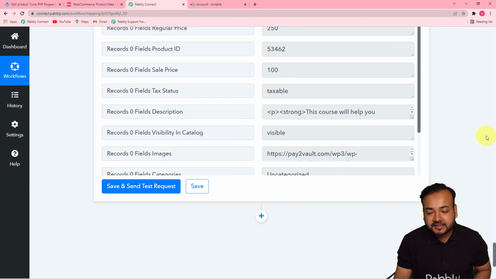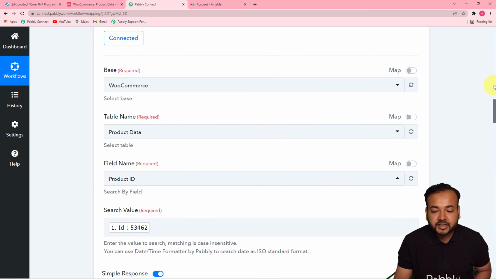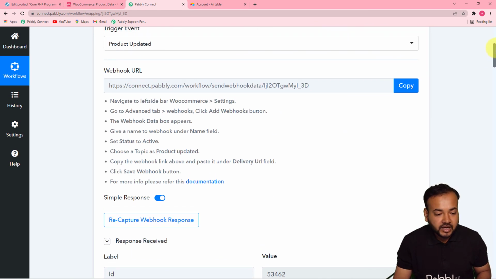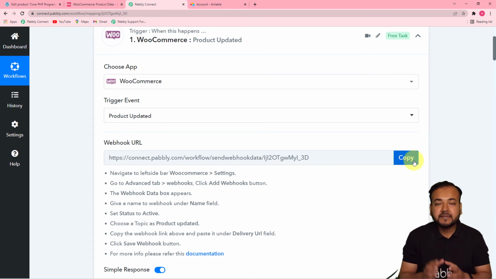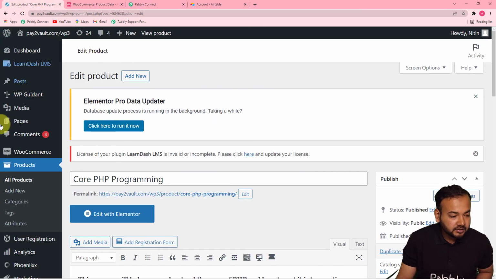Okay, and we are done setting up this automation. And you have to set up this automation only once, guys. You have to make these connections and map the data only once. After that, you don't have to do anything manually. After that, as and when you are going to update any product, the data of the product is going to change automatically. I can show you a real-time example also. Let me update another product.